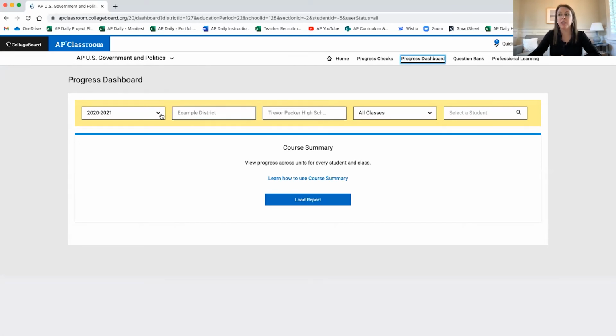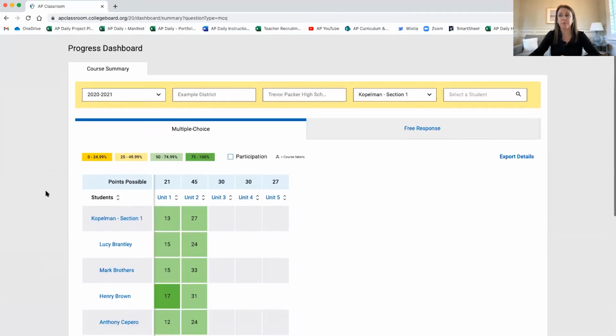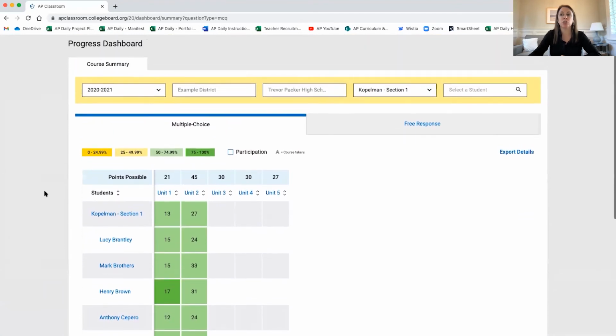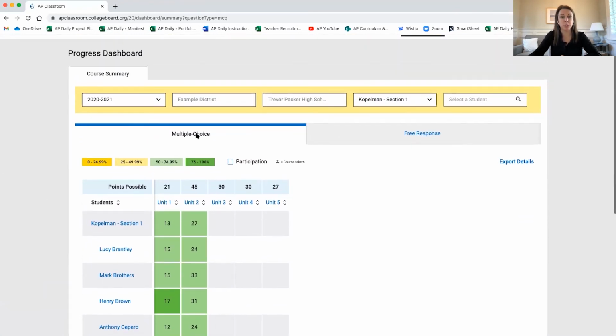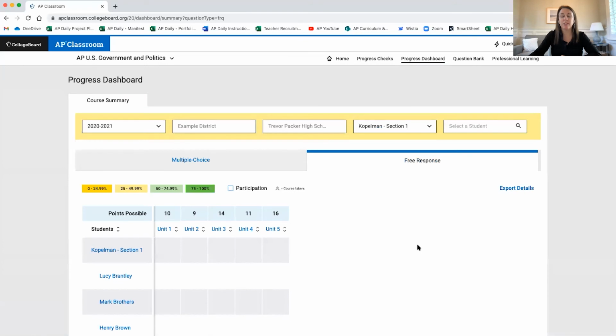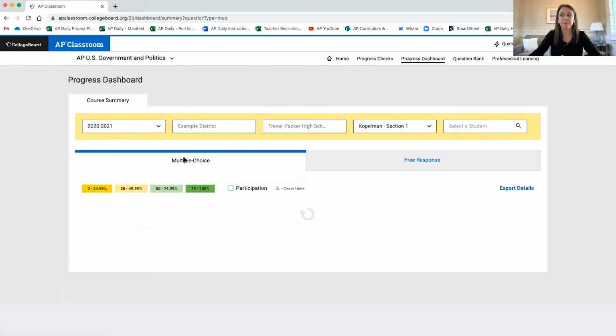I can access it by year, if I want to sort it by district or high school, if I teach at different high schools, and also by class. In this case, I'm going to do just my section 1 class and load the report. You'll notice here that there's 2 different ways to get my summary of how my students are performing. Multiple choice, which shows each of the personal progress they took by unit, or free response. Because I don't have students, I didn't have actual free response questions answered, so there's no scores within these.